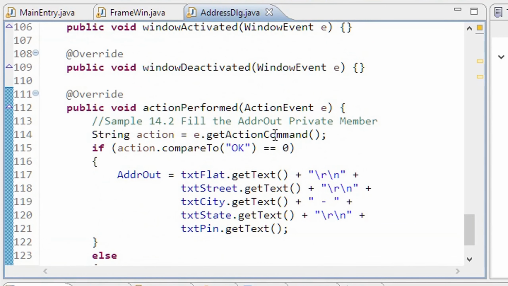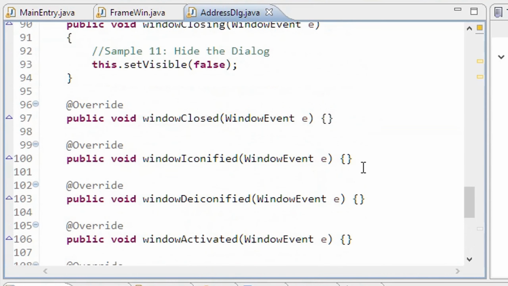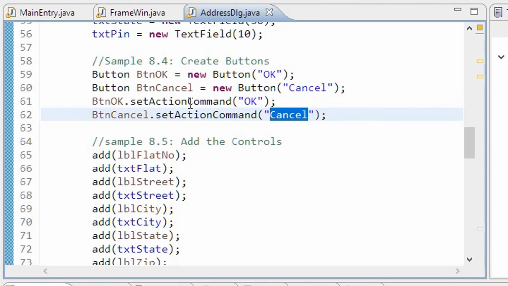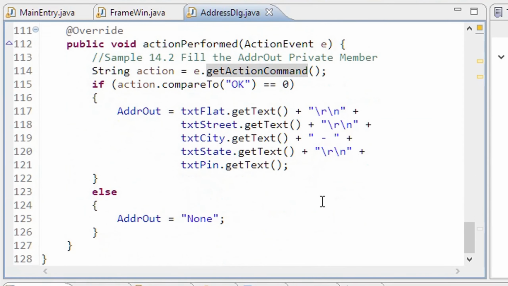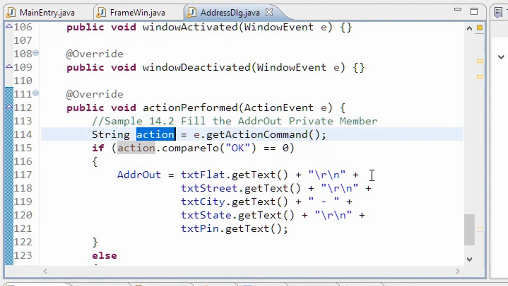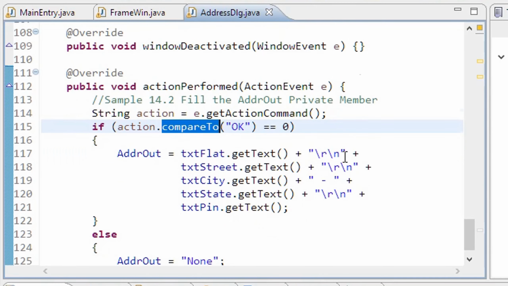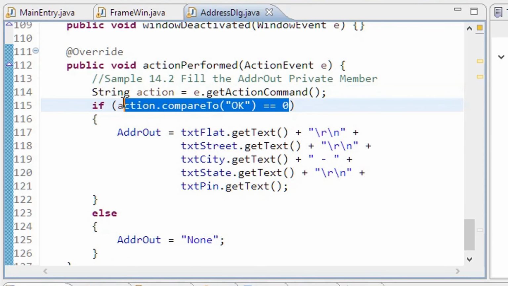If you see here, first we are getting the action command. So this will either give OK or cancel. That's the action command we are setting. So it gives OK when the user clicked the OK button, or it gives cancel when the user clicked the cancel button. So we have the action in the string action, then we are comparing it with the string function compareTo. So when user pressed OK, it means this condition is equal to 0.